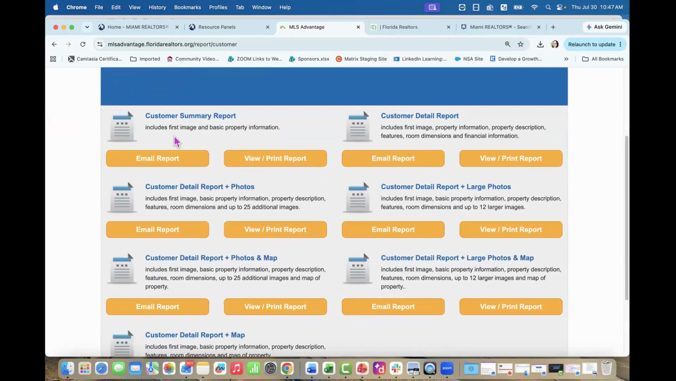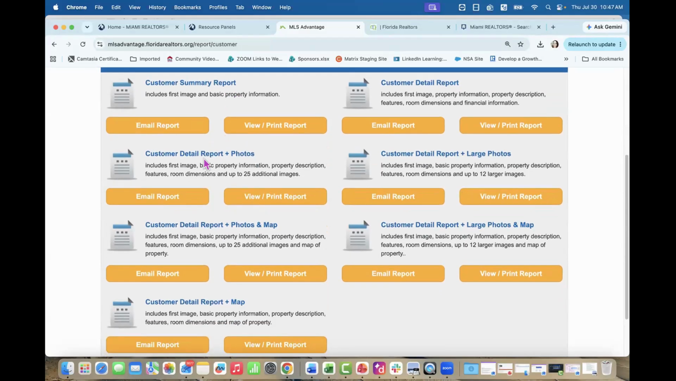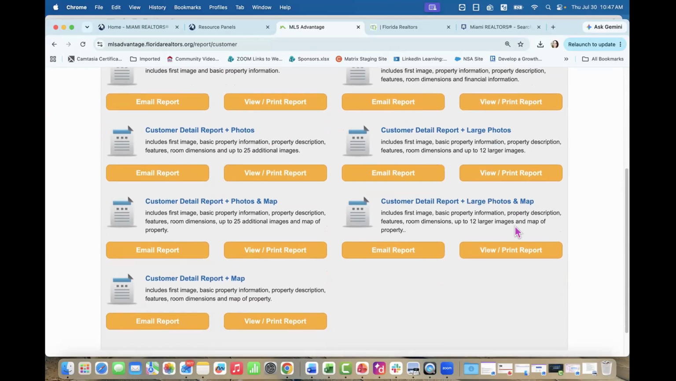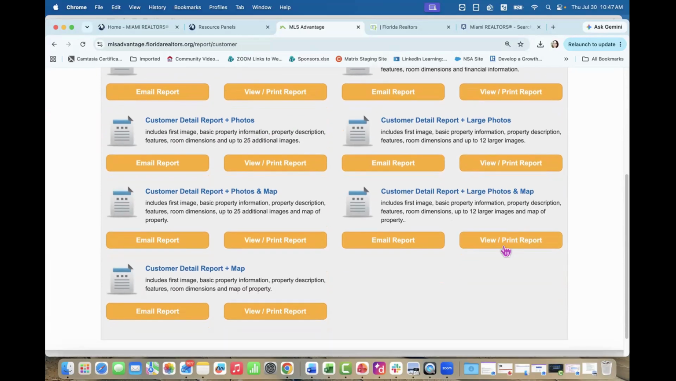For a very basic report, you have the customer summary report that's going to include the first picture and basic property information. You've got the customer detailed report that's going to include a picture, basic property information, the description, and then 25 images. So it depends what they want to see. My favorite is actually the customer detailed report plus the large photos and the map. I like to see everything. If you want to preview it, you can view the print report.